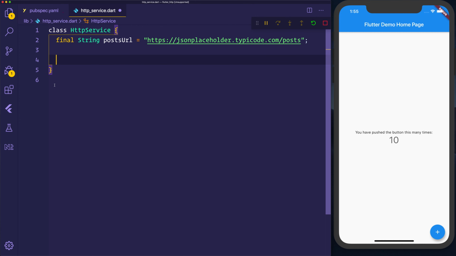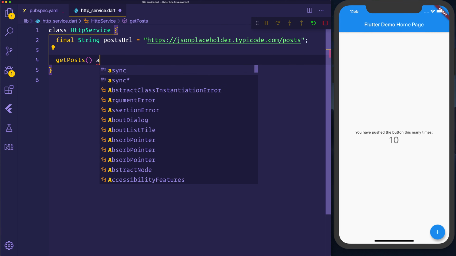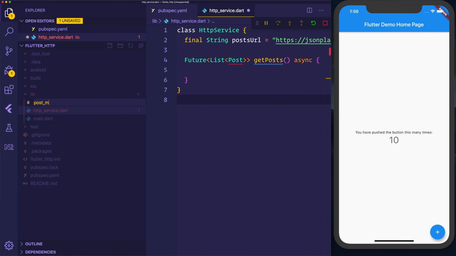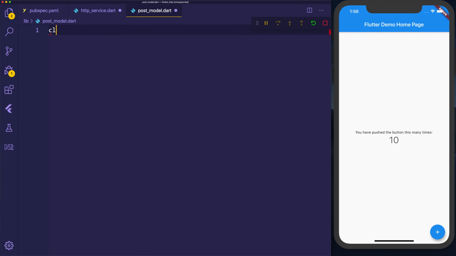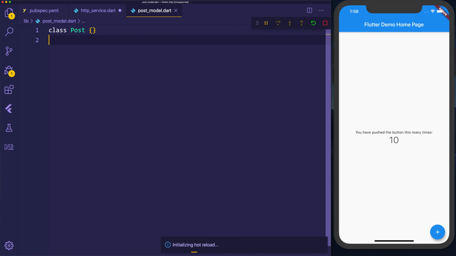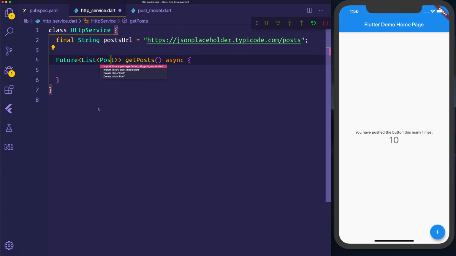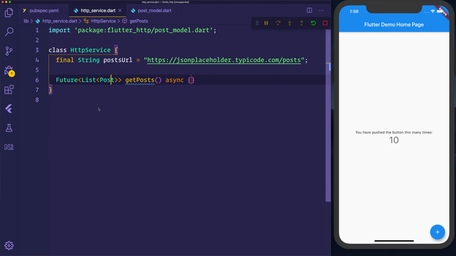We'll then make a new function called getPosts. And this will be an async function, and it will return a Future which contains a List of Post. Now at the moment we don't have a Post, so we will need to create that. So let's make a post_model.dart. We can then say class Post, and this will be a simple post which contains things like a userId, an id, a title, and a body. For now we'll go back to our HTTP service, and we'll simply import that. That will get rid of our current error, and we can continue with this function. We will of course go back to the Post model in a moment.